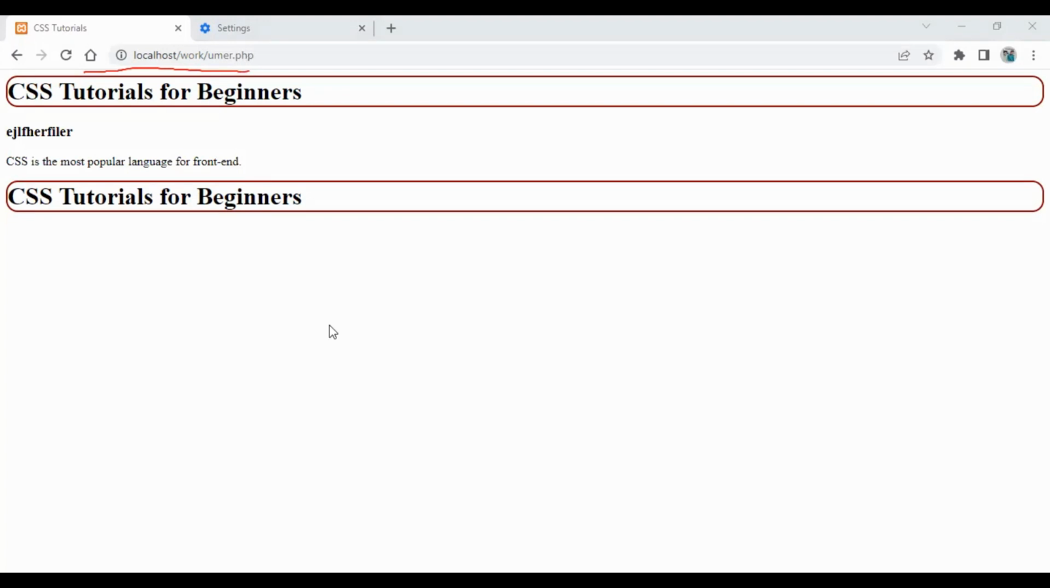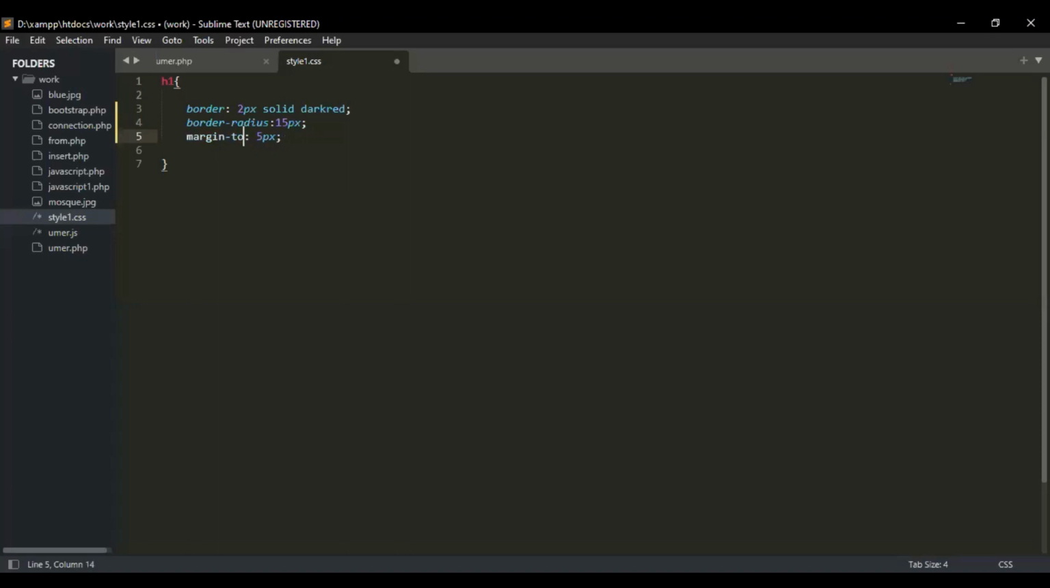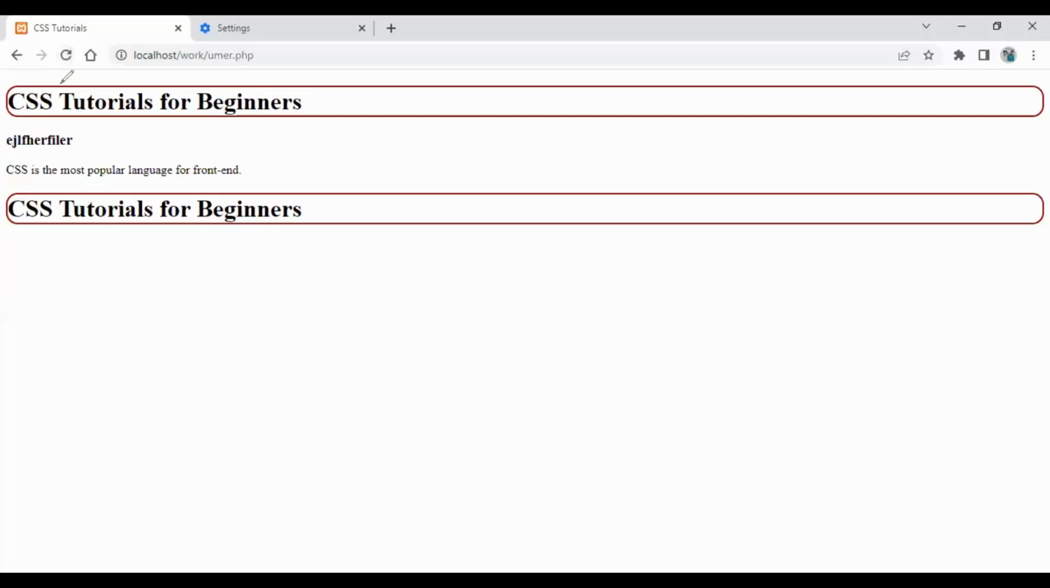Same as margin top, we have one more. Now I'm taking margin bottom. The bottom value I have taken. Now I need to go back to my browser and see the result. As you see, from the bottom the margin is 5 pixels. Same as this, you can give margins for the left one and the right one.